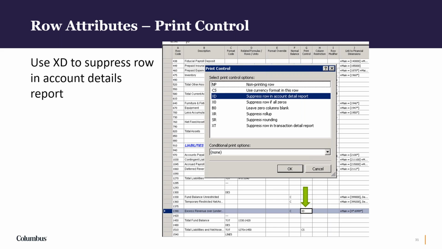So another example might be that you've got a report that has salary information, and you still want them to be able to drill into all the other lines. You just don't want them to be able to go into payroll information. That might be another example of tying that row to an XD print control so that you can't drill into just specific rows. Okay.